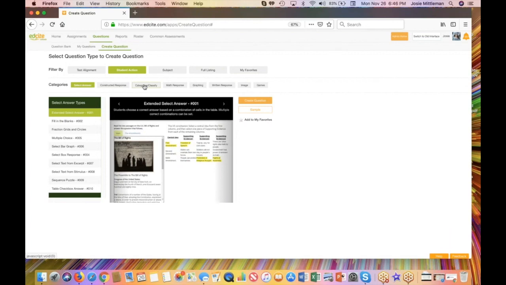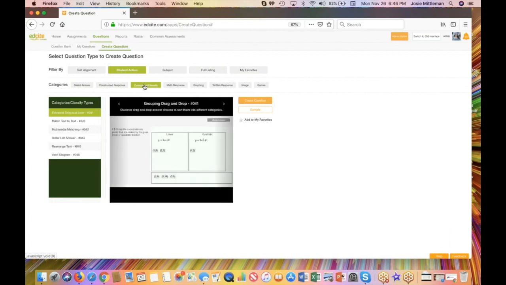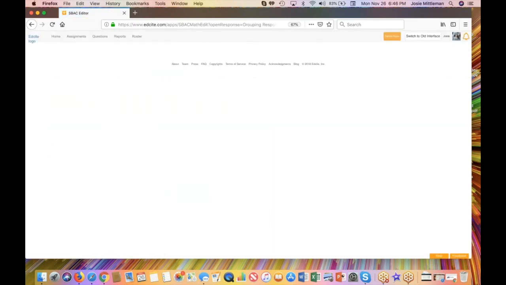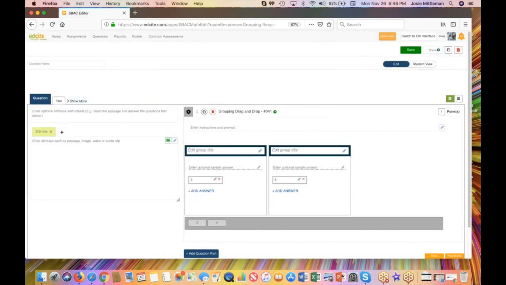So let's go to student action. We're going to go to categorize, classify, and notice that grouping drag and drop is our first option. And we're going to click create question. So you'll see as our question editor opens that it's set up in exactly the same way as the fill in the blank was set up.